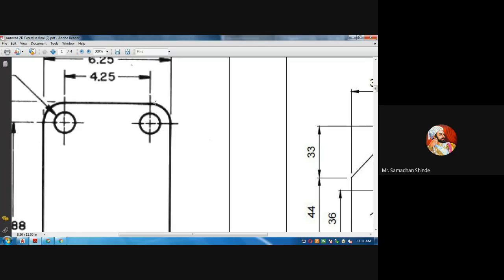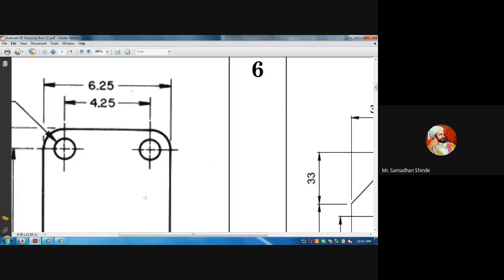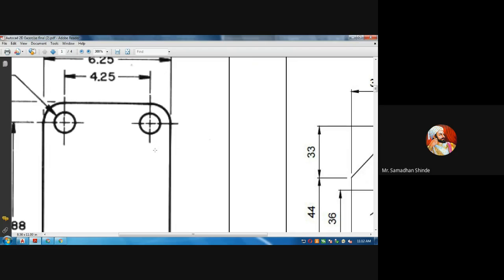Kharade, Sainath. Kharade. What we have to use here? Fillet or chamfer? Correct. Fillet you have to use. Sainath is making so much hurry for attendance. I don't know why. Kharade, you are absent, huh? If you are not giving answer.